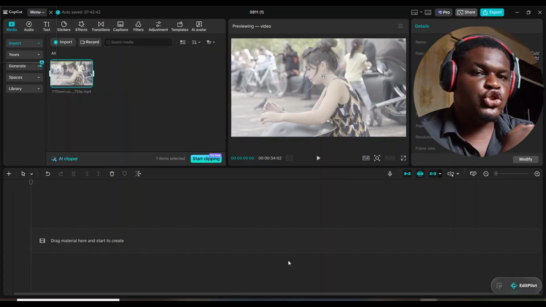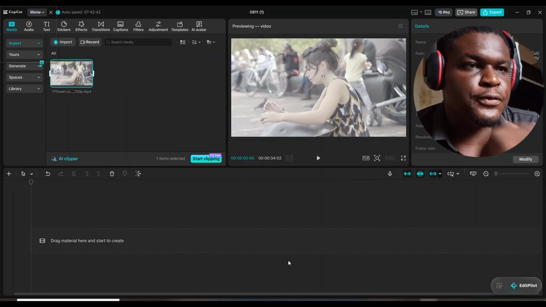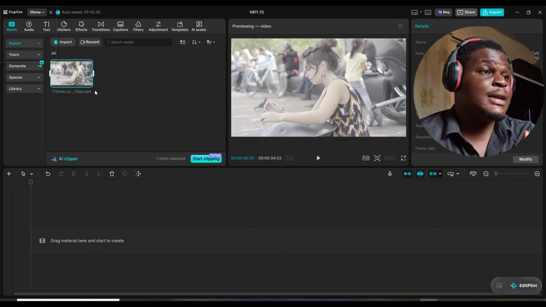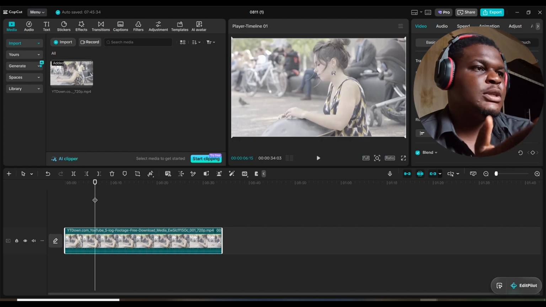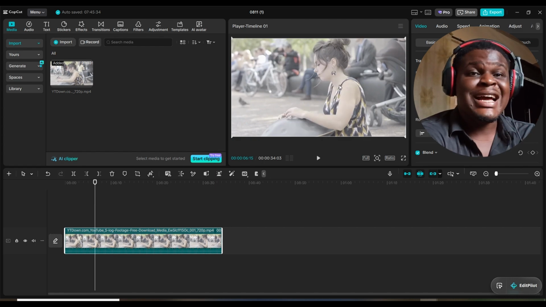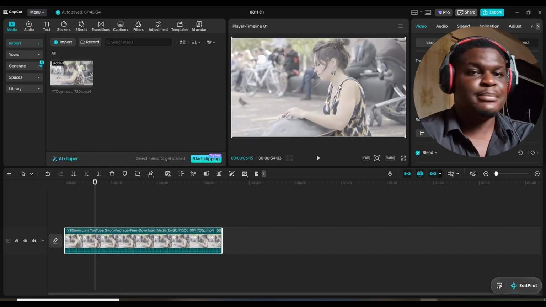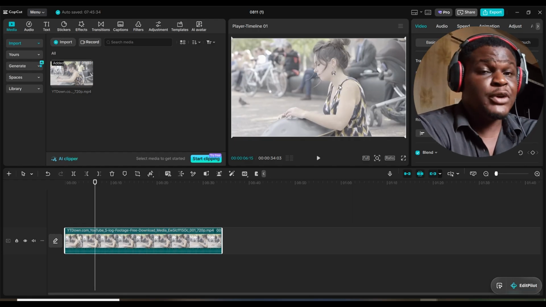Okay, now the first thing you need to do is to import your video into CapCut. Now the video I'm using is an S-Log video. You can see it's an S-Log video. You can also use any video you want. I'm just giving you an example. It's not a must you use my kind of video. This works for any type of video.